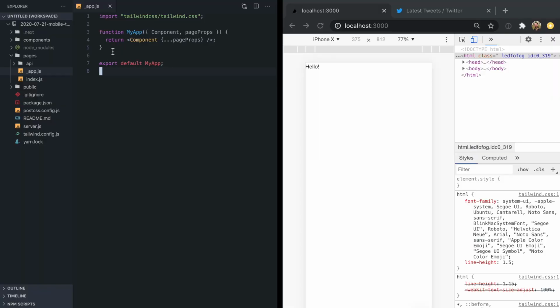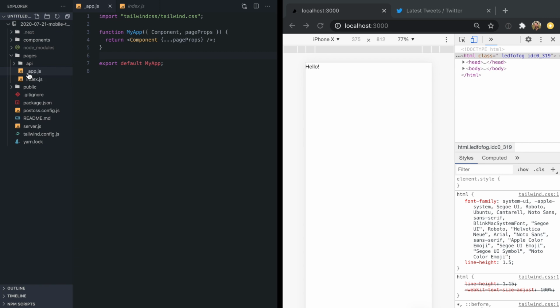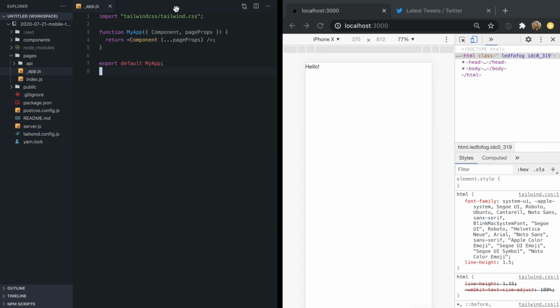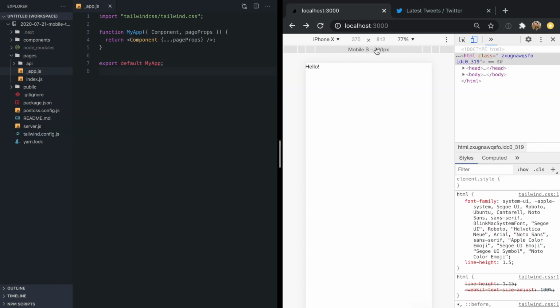So the Next app right now is pretty bare bones. We just have this home page that is returning hello, and I've gone ahead and made the _app component, which is the way you do nested layouts in Next. And the only thing it's doing is importing Tailwind, which we have set up with PostCSS here, and I have a few tweaks I've made to the default Tailwind font sizes. So if we come over and look, we see our Next app is running here. It's just rendering the home page.